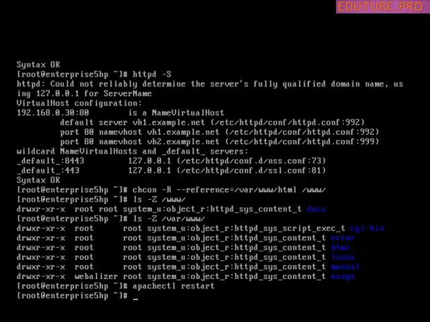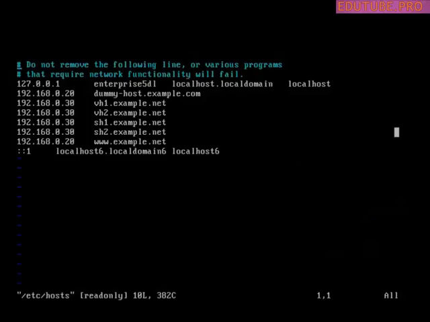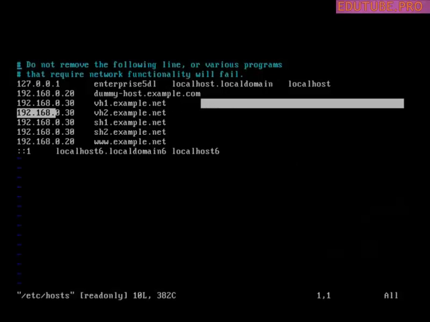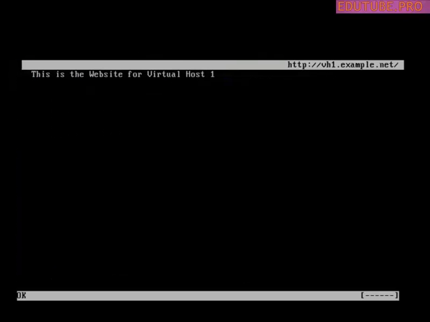Now I log into a remote system. And if necessary, I change the DNS server or the /etc/hosts configuration file. See how I've added vh1.example.net to that file with the IP address I cited earlier. Now I use the elinks browser to navigate to vh1.example.net. And how about that? I have my first virtual host.